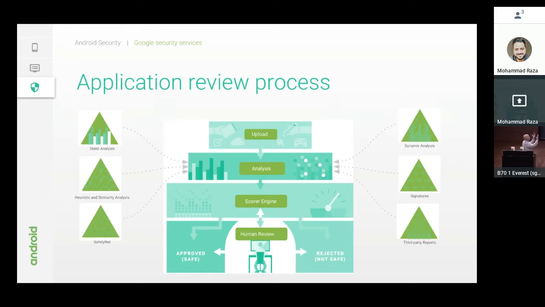basically, at that point, you put everything together and it goes through a scoring engine. And if it is approved, then it's able to go through and get up there onto the Play Store. If it looks strange in any manner, then it goes through human review and it can get rejected. And apps get rejected constantly from the Play Store.